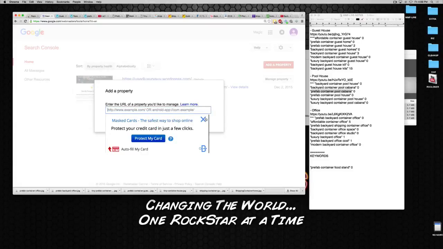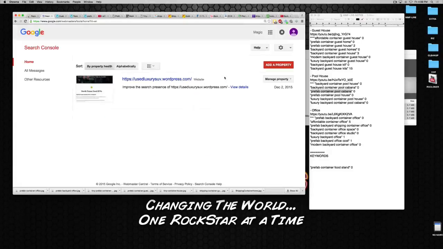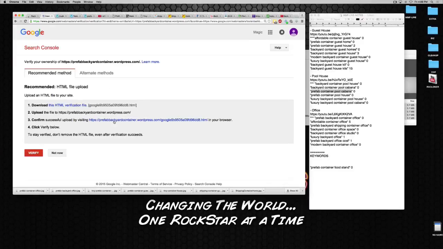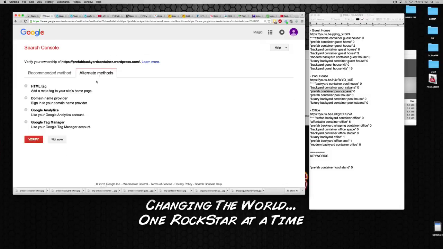Literally all you do is log into Webmaster Tools with your Gmail account, click the big red button, Add Property, put in the URL. And on WordPress, you'll notice it's HTTPS. You have to include that HTTPS at the beginning, or else you're going to get some crawl errors. So now you're going to hit alternate method at the top. It says recommended method and an alternate method. There are 2 tabs, so you can click alternate method.